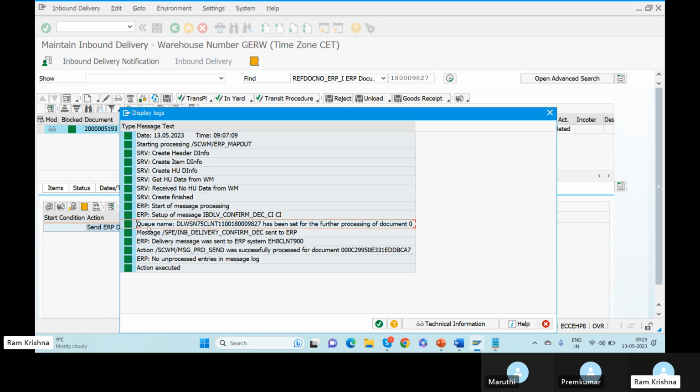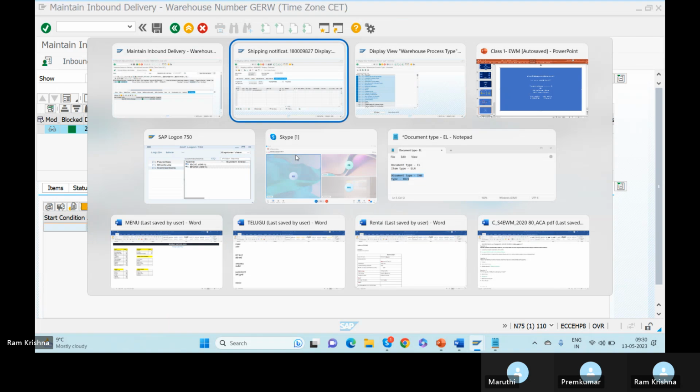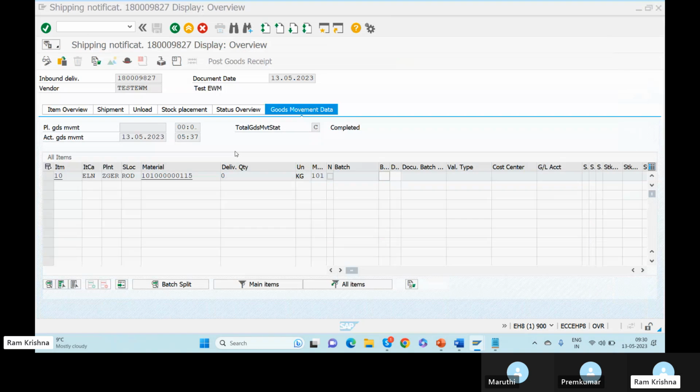Can you see a queue name? This is the queue that has been set for further processing of the document, with 0 quantity. This queue has maintained information of the delivery with 0 quantity, and this was triggered to the ECC system. This queue updated the information in the ECC system, and it will update the respective details in the respective delivery.